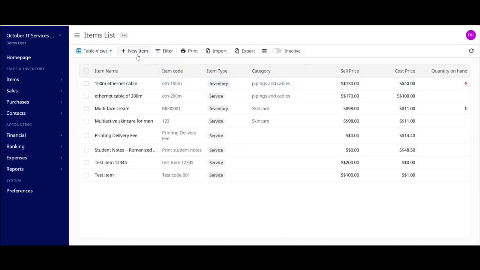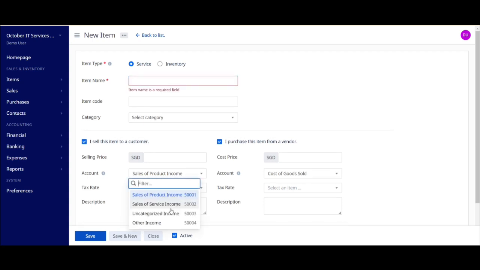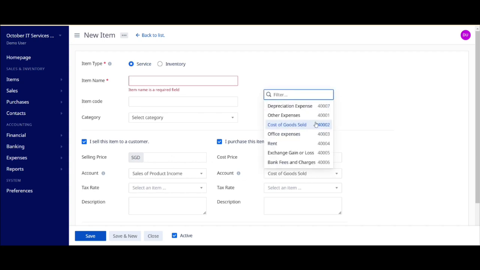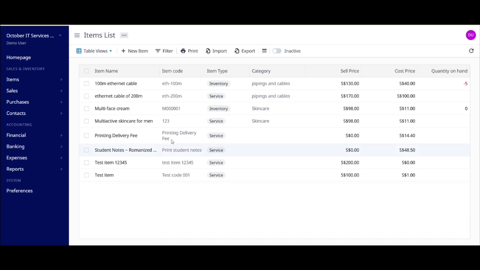You could go into items. You could create any new items that you want to sell. You could define your source of income, whether it goes into your sales of product income or any kind of income you want to declare. Whether it's a service or inventory is really up to you. You could also say what your cost of goods sold is if you are buying from a vendor, meaning you have a supplier. That's your cost price. You could also check if this is a product of your own where you don't want to track the cost price. So it's entirely up to your operation.